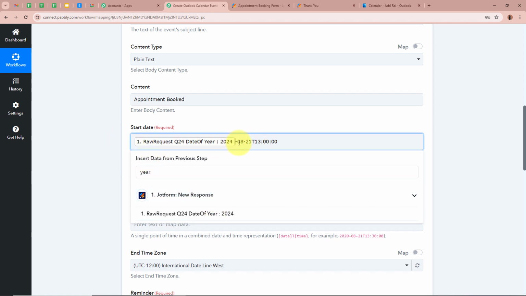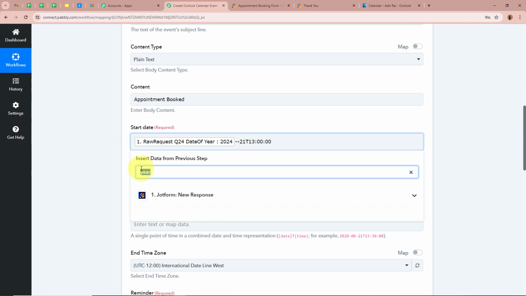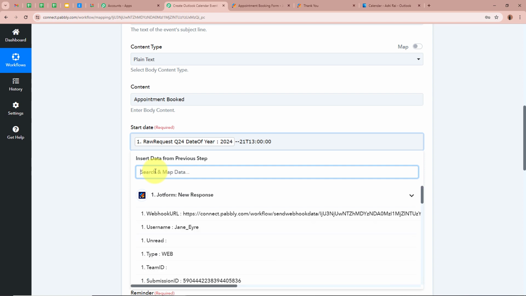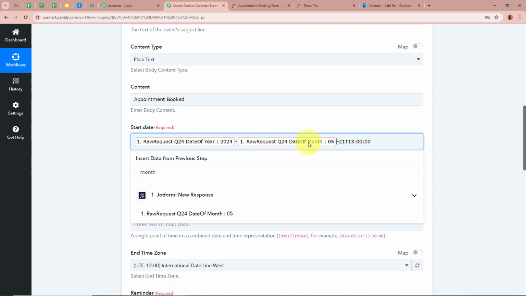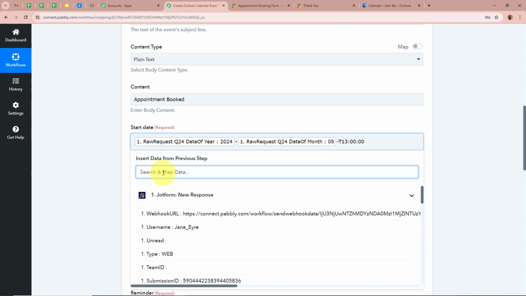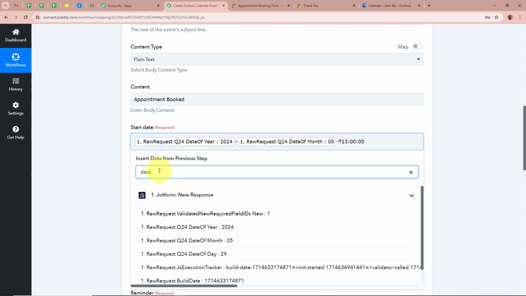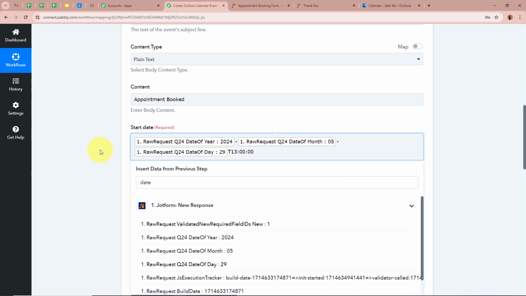Next it is asking for the month right over here. So we're going to map the data for the month right over here as well. So I'm going to search for the month right over here. Next it is asking for the date of the appointment on which it is booked. So we're going to map the data for the date right over here. So I'm going to search for date right over here. I'm going to map the data of the date right over here.